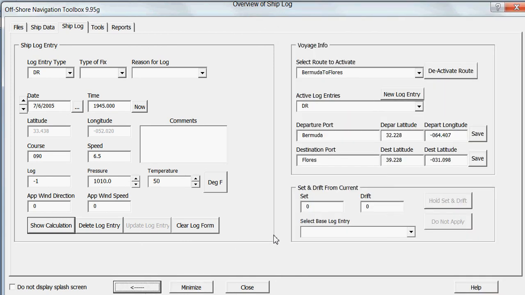Anyway, that's the overview of the ship log function. There's a later video which covers the actual entering of data on a voyage.